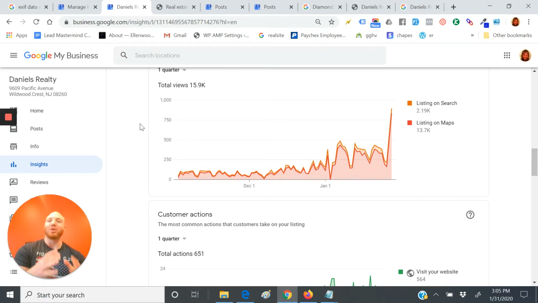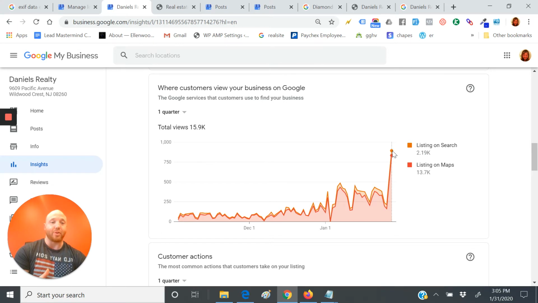Hello, Google Maps, local SEO. So just so you can see this client's growth, nothing funny is happening here. I'm just going to refresh this.